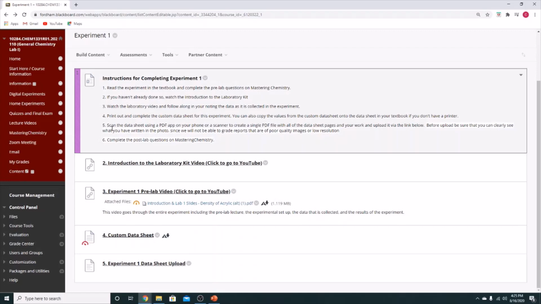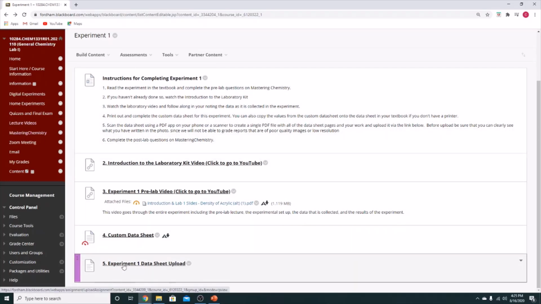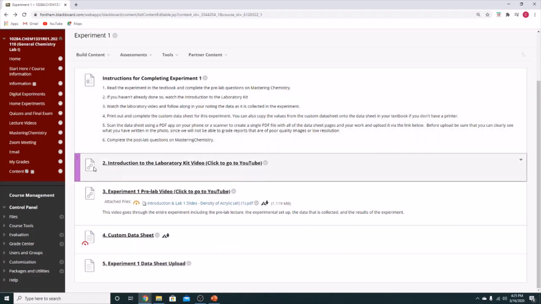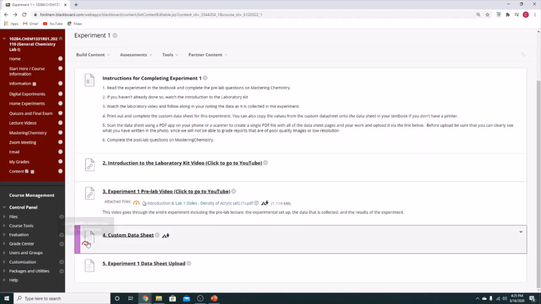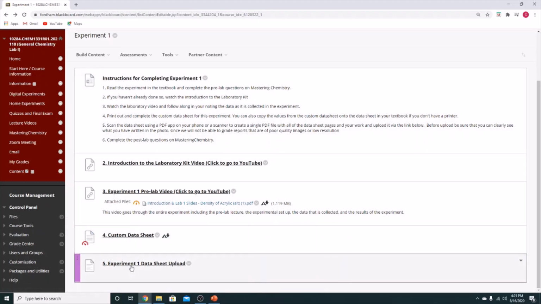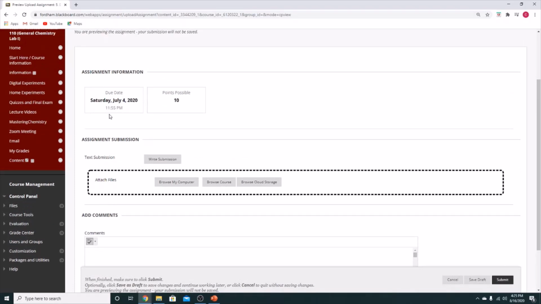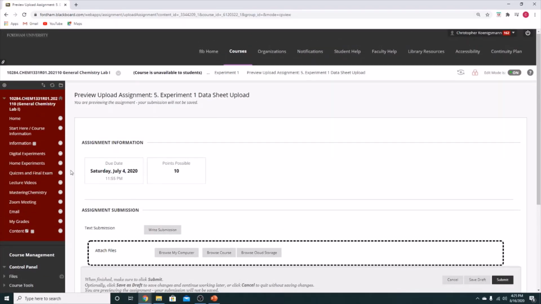And then finally, it says scan your data sheet using a PDF app on your phone, so create a single PDF and then upload to Blackboard. So in step 5, there's going to be the experiment 1 data sheet upload. And what you'll notice is that each one of these numbers up here corresponds to an item down here. So 4, print out the custom data sheet, is 4 down here on the list. And so when you go to upload, this is very straightforward. Blackboard just has a place where you can do browse. So you browse, you find your PDF, you upload, hit submit, and it will go to be graded by your instructor. And this is going to be due on Saturday at 11:55 p.m. So that's just something to be aware of.